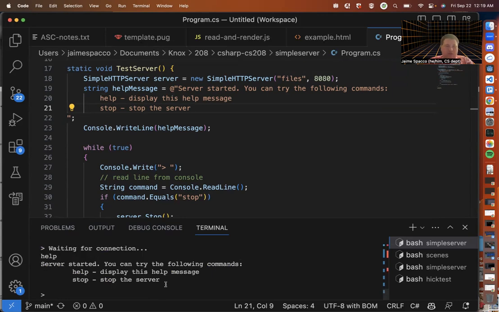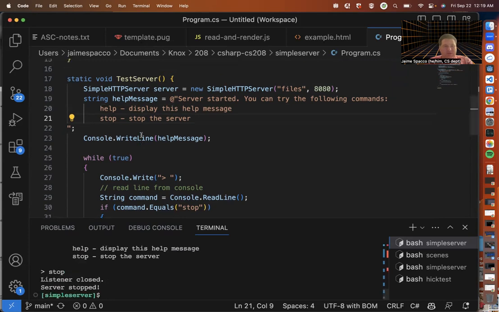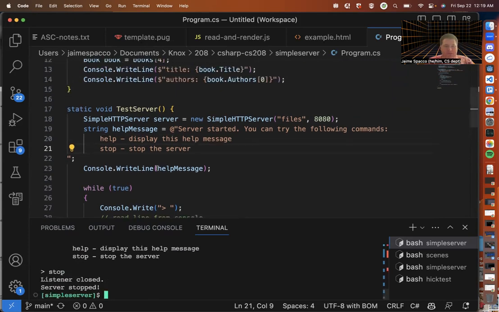Help. This shouldn't say server started. It should just say try the following commands. So what I'm going to do is, server started. And then I think I want a new line here. And then this, I'll just say, I don't want to say try the following commands. You can use the following commands.